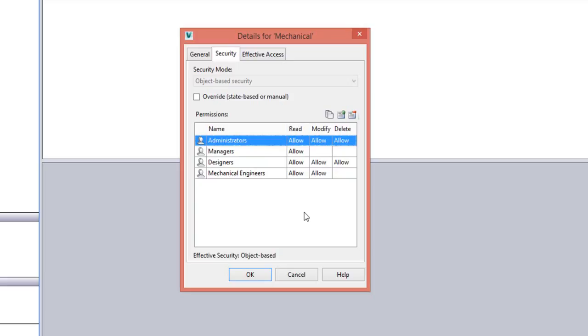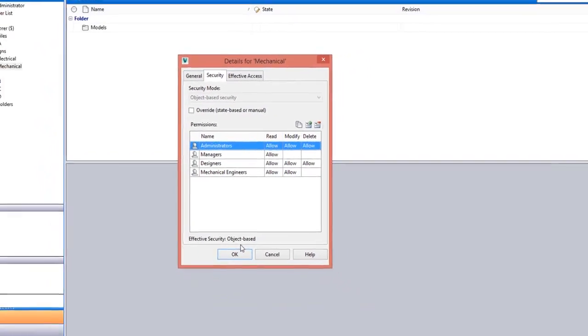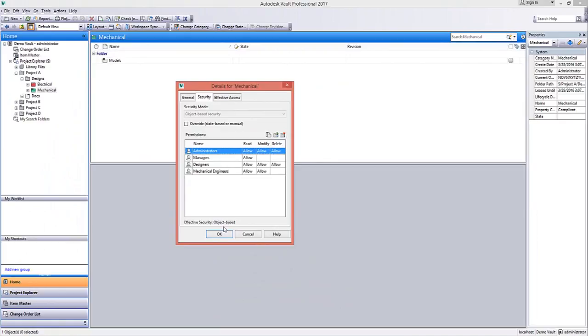Okay, now let's talk about another change on the security tab, that is the effective security. Since we now have a combination of permissions between object-based security and state-based security, this label is going to be helpful for the administrator to see what is the effective security mode for that object. Right now, since there is only object-based security in effect, the effective security is going to read object-based security.